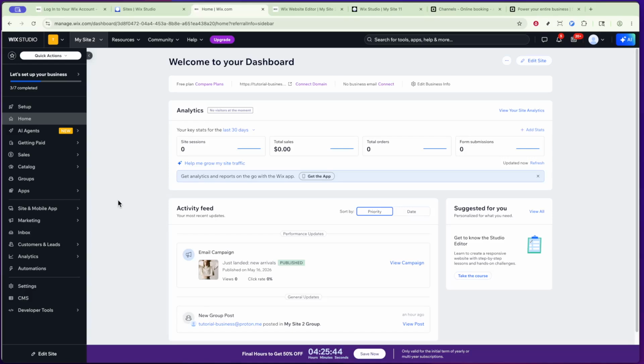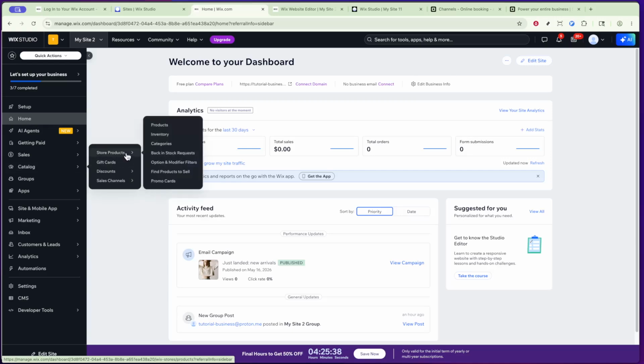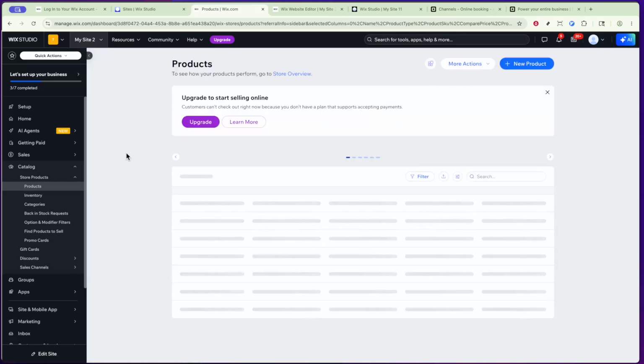Now, hover over the Catalog tab. This is where Wix keeps all of your store-related information and tools. Once the catalog options appear, click on Store Products. This will bring you to the page where all of your current products are listed and managed. If you're just starting, it might be empty, but don't worry, we're about to change that.